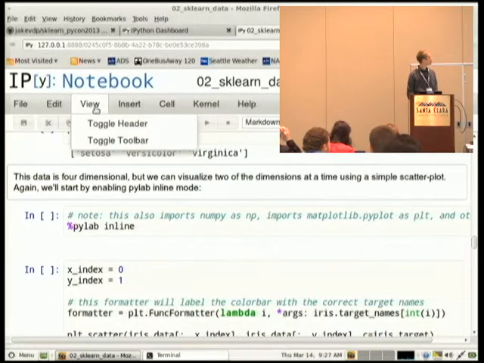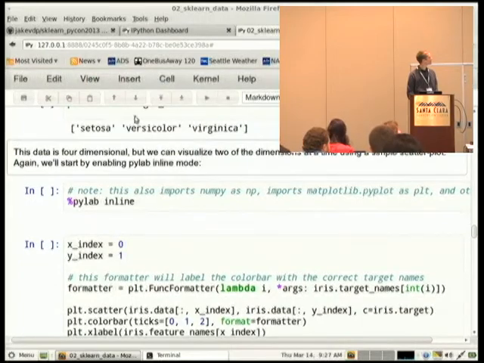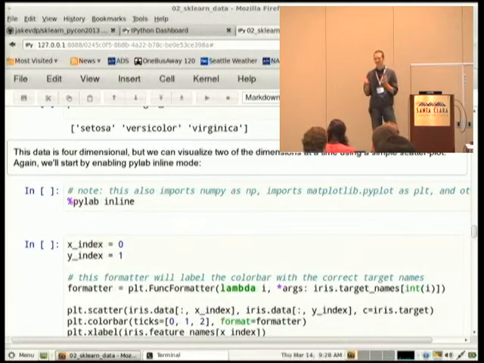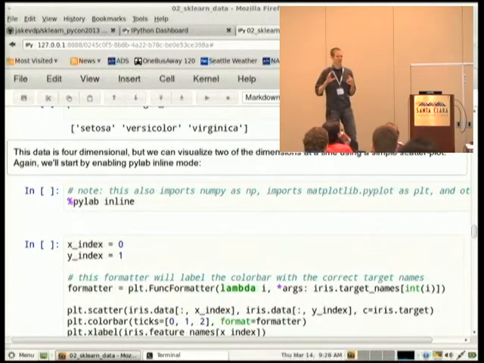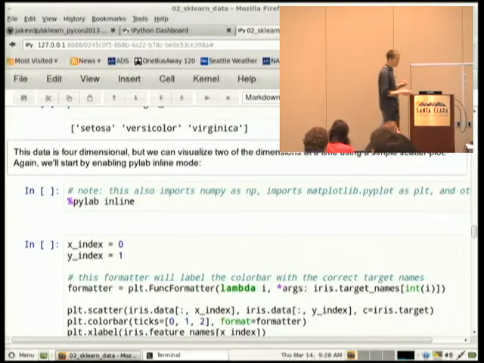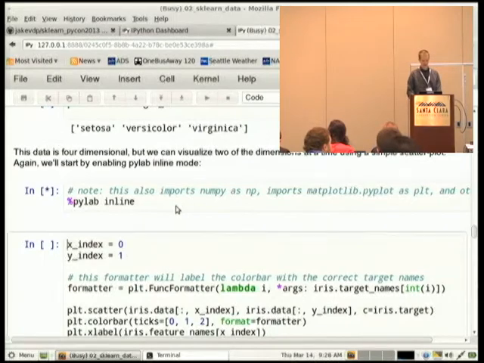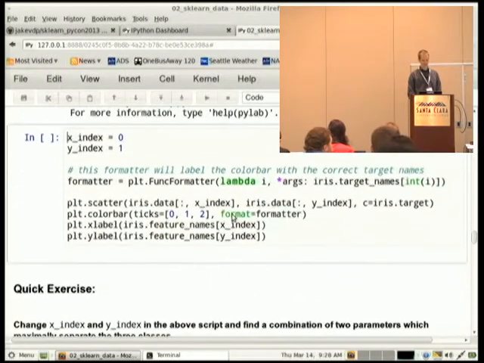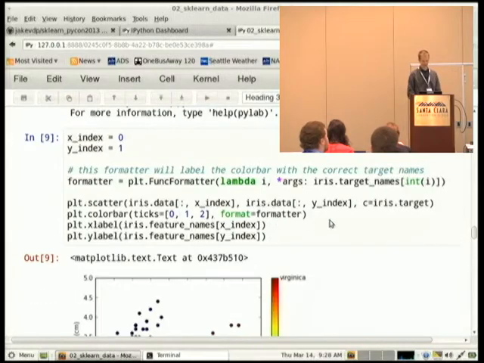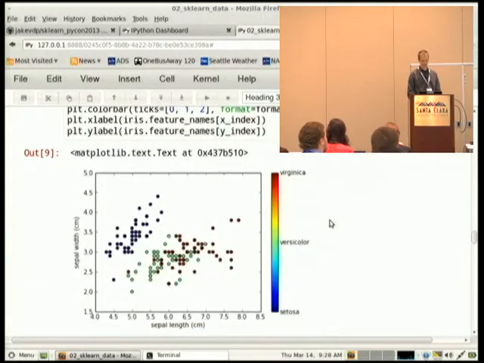I'm going to toggle the header and make this a little bigger. So the data here is 4-dimensional. If we had a way to plot 4-dimensional data, we could visualize the whole thing. But often we just need to look at 2 components at a time. So here I've set the x-index and the y-index. These are the 2 components we're going to visualize. Made a little formatter, and then we're going to scatter plot the data, make a color bar, and label the axes. And this is what it looks like.